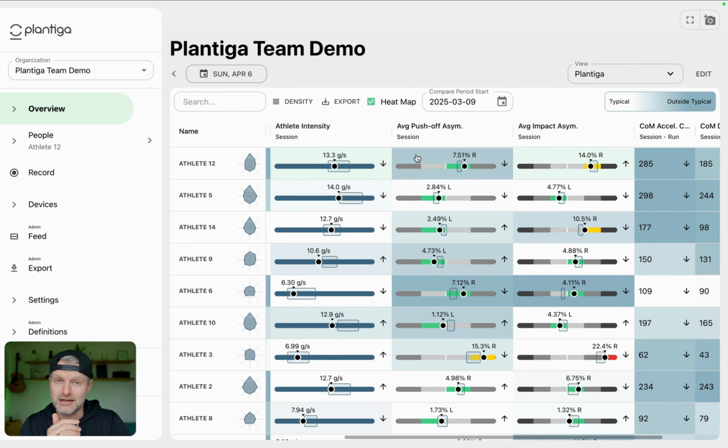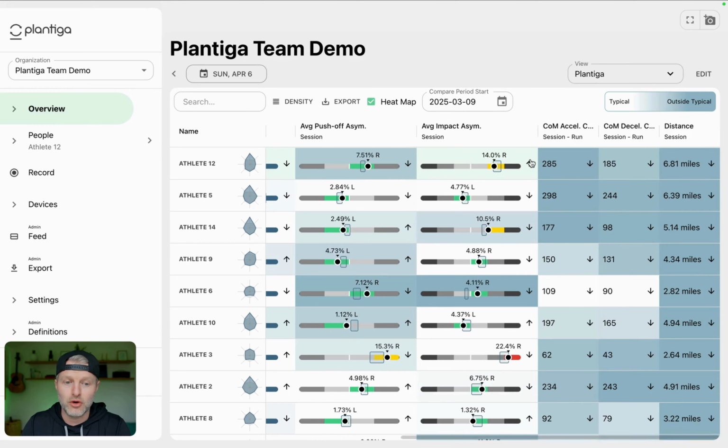Then we'll go to impact and push off. So we're looking at the peak acceleration at heel strike and toe off. We're looking at those asymmetries. Again, that shows us movement strategy. Then we'll go over to accelerations, decelerations, and distance covered.